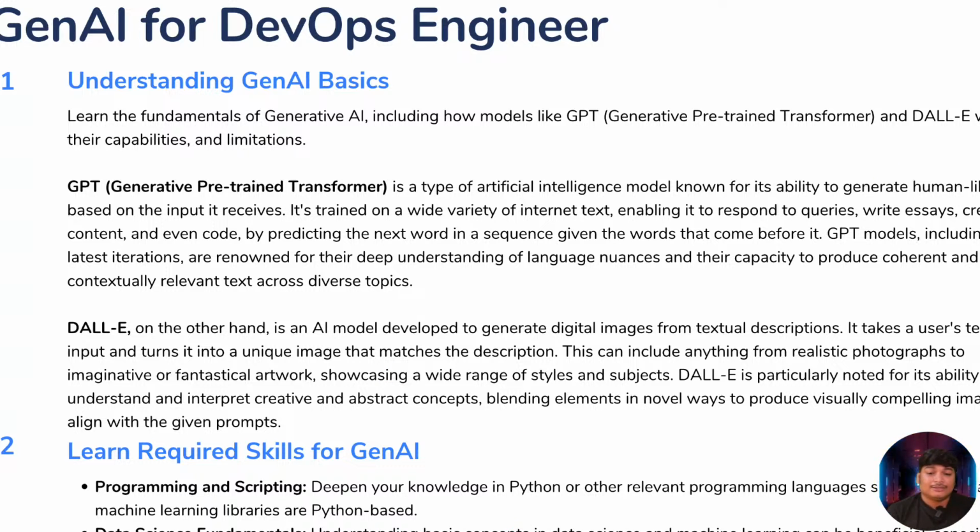Okay, GPT is a type of artificial intelligence model known for its ability to generate human-like text based on the input it receives. Okay, for example, you are using ChatGPT or any GPT-based AI chat tool, and you say write me an essay on XYZ subject, or list me the DevOps tools and give one line each for each title, or a similar kind of thing. So it will generate that particular content, right? So this is what we're talking about here.